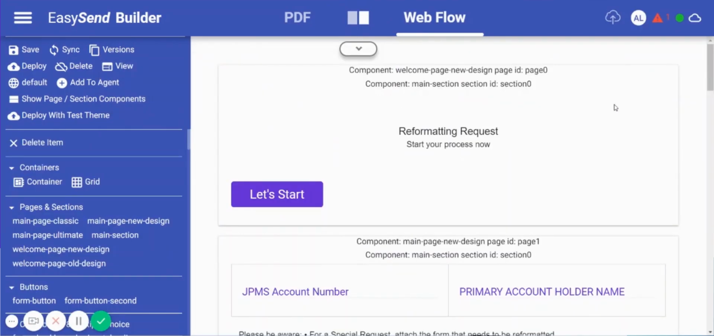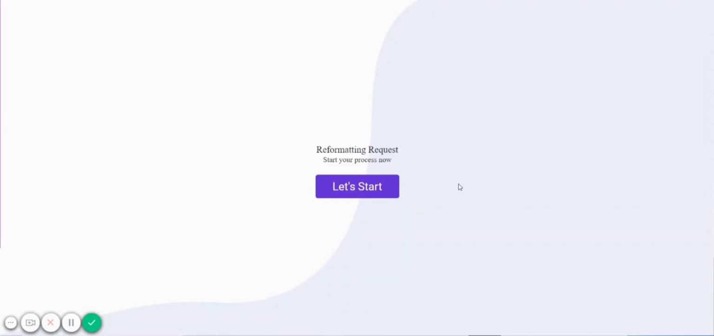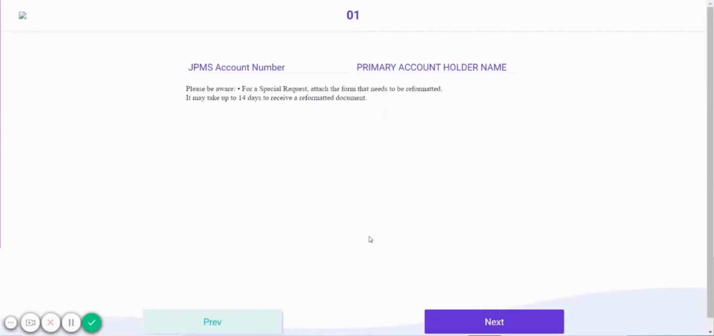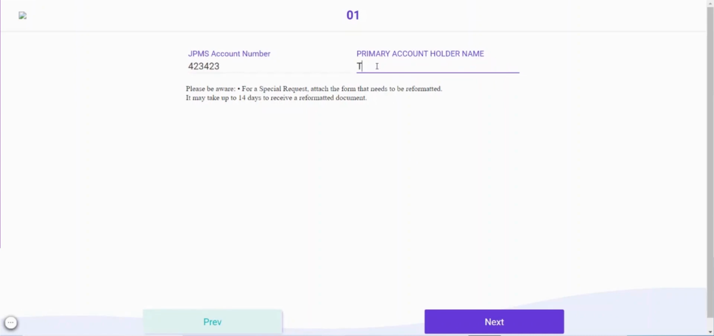Now we can view the actual process. The builder will generate a link we can click on to look at what we've created. A new tab with a link to the process was opened, and we can see a welcome page with the form's name and a button to start. We see all the pages we've created. And now we can enter the text inside the text fields.